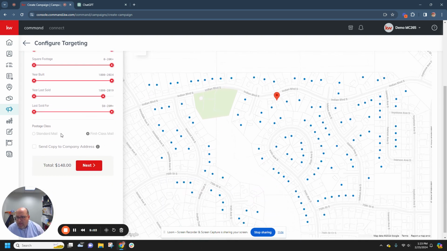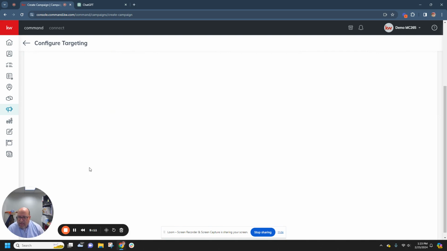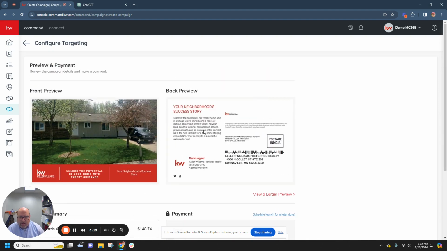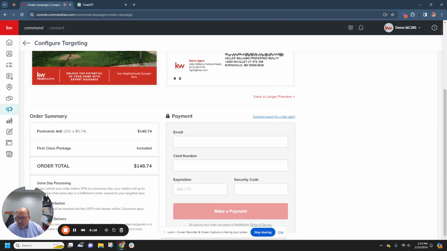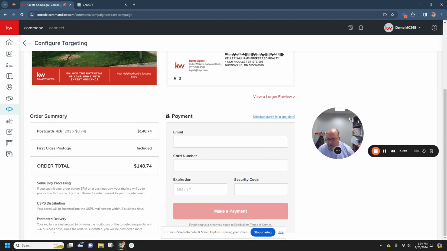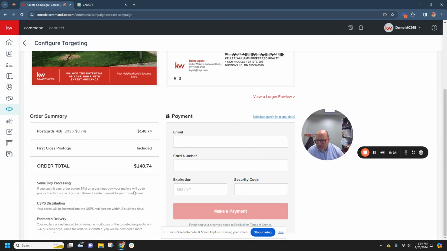Then I have the opportunity of first class mail, and this one is going to be sent first class. I can send a copy to myself if I like. Go ahead and hit next, fill out my payment information, and there's my postcard going out. It does mention here how long it'll take to go out. If I submit it before 3 p.m. on a business day, they go into production same day. Cards are distributed into the USPS within 2 business days, and they'll be out in 4 to 6 days.